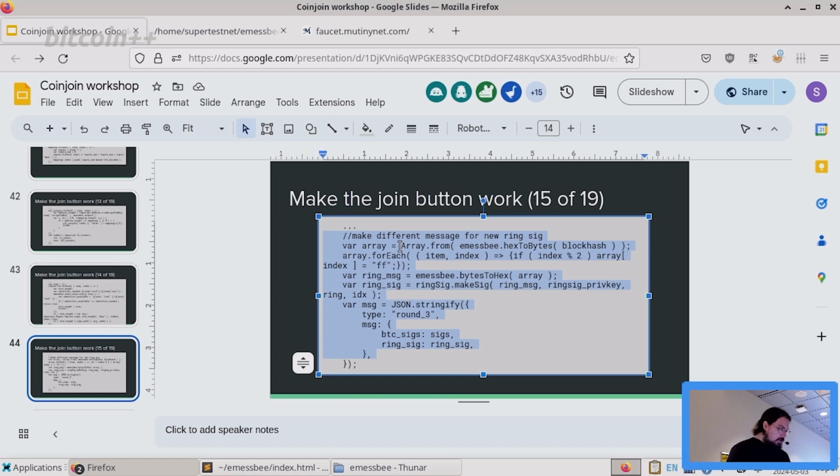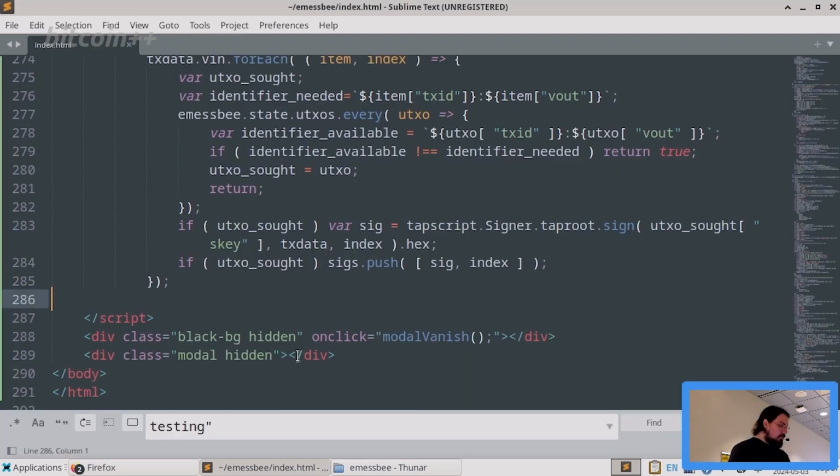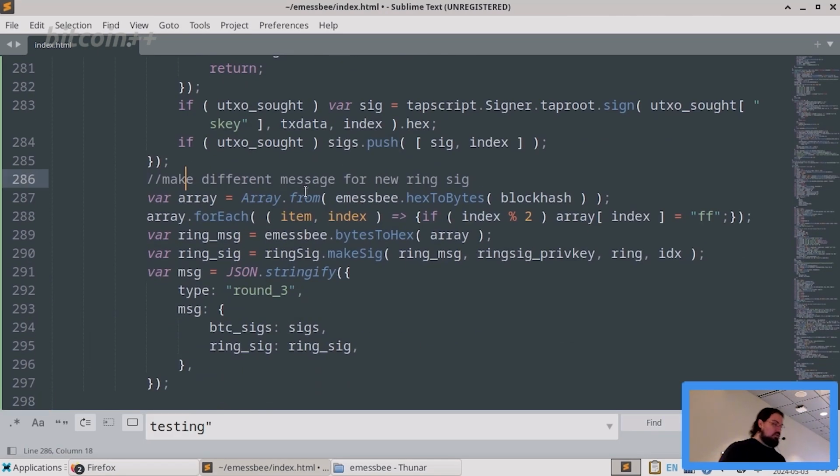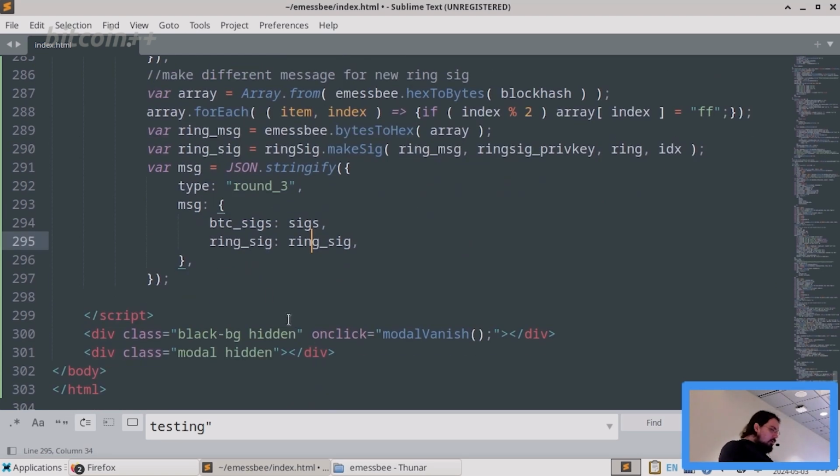We make a different message for our new ring signature. We still have to prove that we're one of the people involved in this thing. I'm not actually sure you do, though, because if your Bitcoin signature was invalid, then people would just erase it there. Anyway, I'm using a ring signature again, so I make a new message. For the message, I just take the block hash, and I change every other byte to the maximum value, FF, and that is my new message. And I don't think that's insecure. I haven't thought about it much.